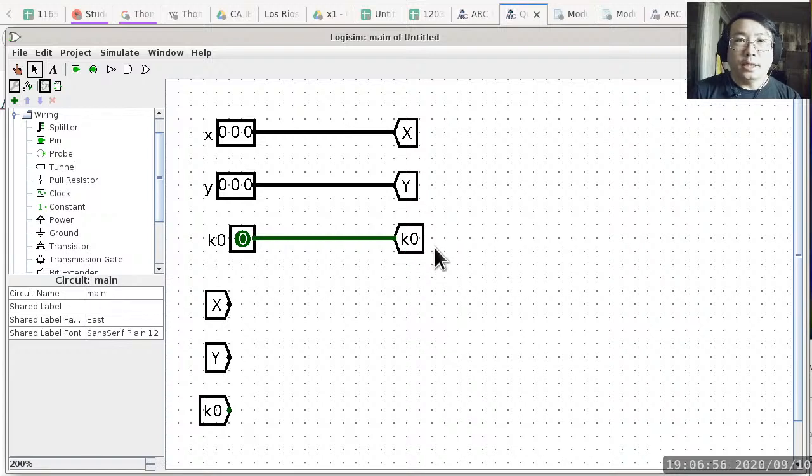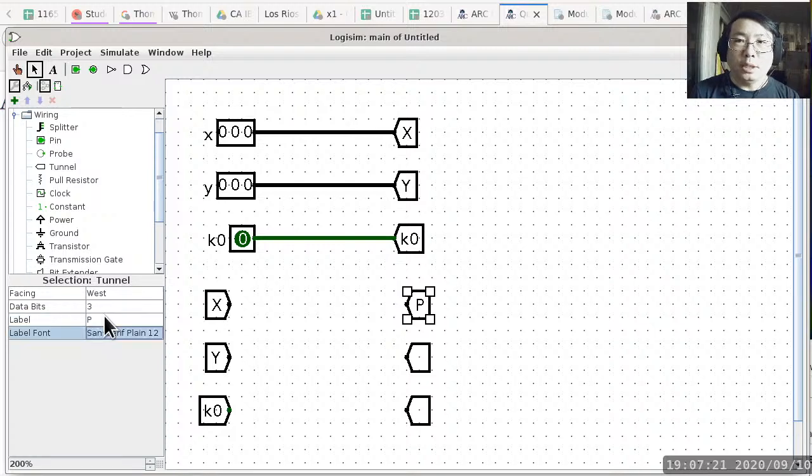And now we're going to create the P, G, and Q tunnels. So they're all 3-bit wide. That means we will just go ahead and make it 3 here. And then I will duplicate like that. So P, G, and Q. All right. So let's go ahead and label P, G, and Q over here.